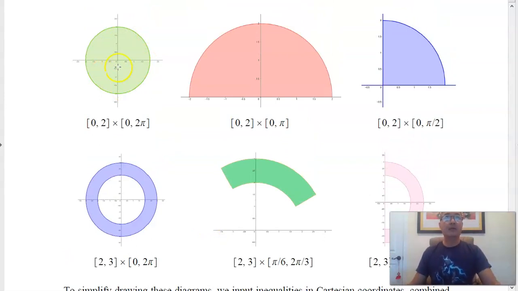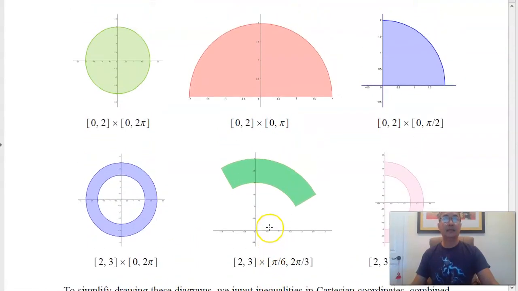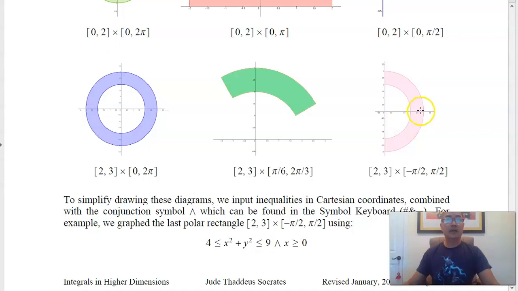If I want this, I also include this symbol that's called a conjunction. That's the conjunction symbol. And I say, for example, here, and y is greater than or equal to 0. So that will give you the upper half, right? So how did I draw this annulus?